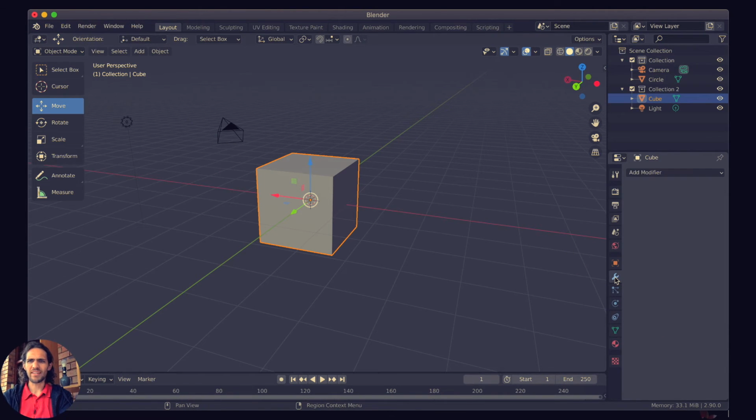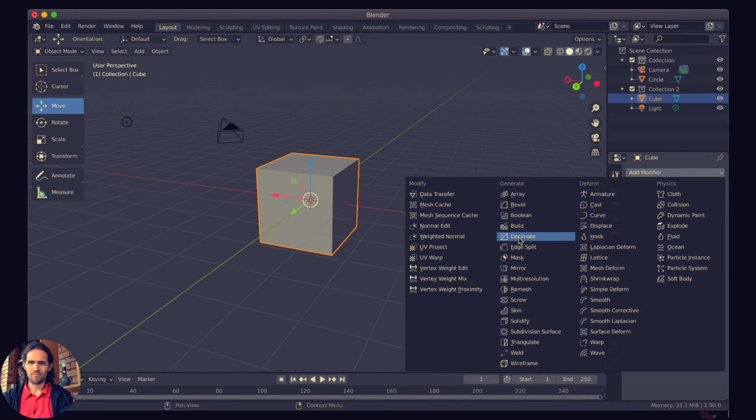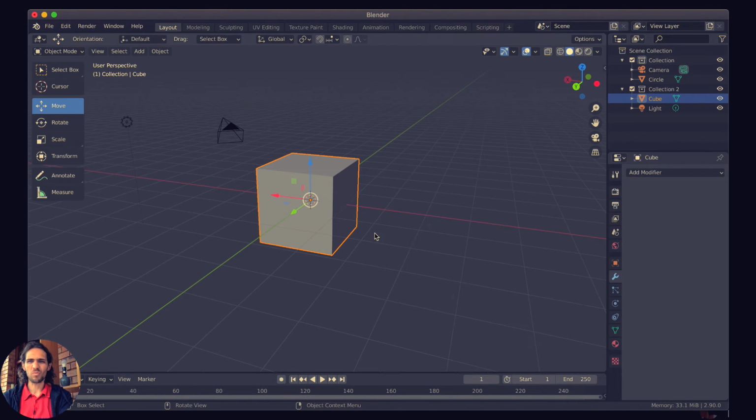Then the next tab that we're looking at is the modifiers tab, and this is where you add modifiers. Modifiers are what help you when you're modeling things. We'll get into a lot of these things later. This next tab over here is basically your particles tab. So if you're creating a particle simulation, this is where you're going to do it. Then the tab after that is for all of your physics, so your sims and your emulators.